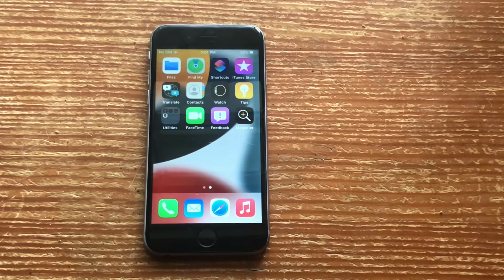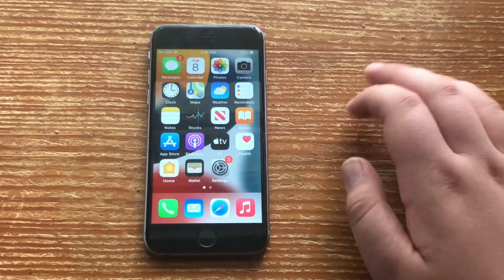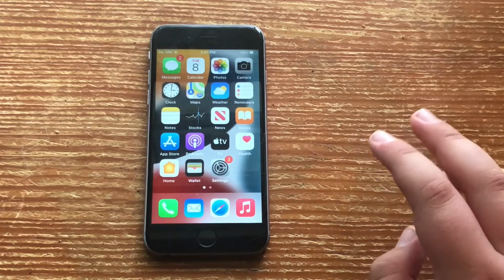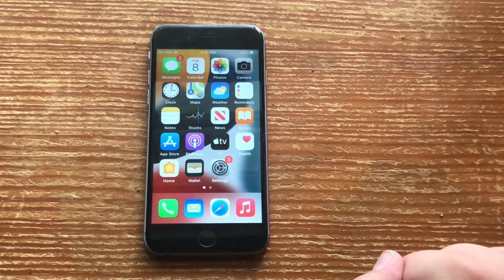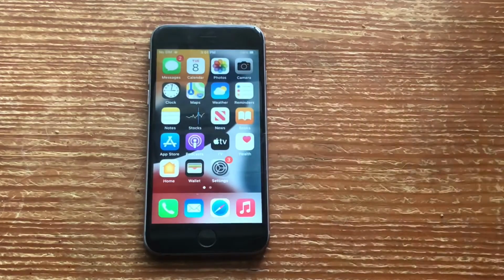Now it's time for me to tell you the supported devices for iOS 15. So the iPhone 6s, iPhone 6s Plus, iPhone SE, iPhone 7, 7 Plus, 8, 8 Plus, X, XS, XS Max, XR, 11, 11 Pro Max, 11 Pro, 12, 12 Pro Max, 12 Pro, 12 Mini, and the SE 1st and 2nd generation, as well as the iPod Touch 7th generation, are all getting support.